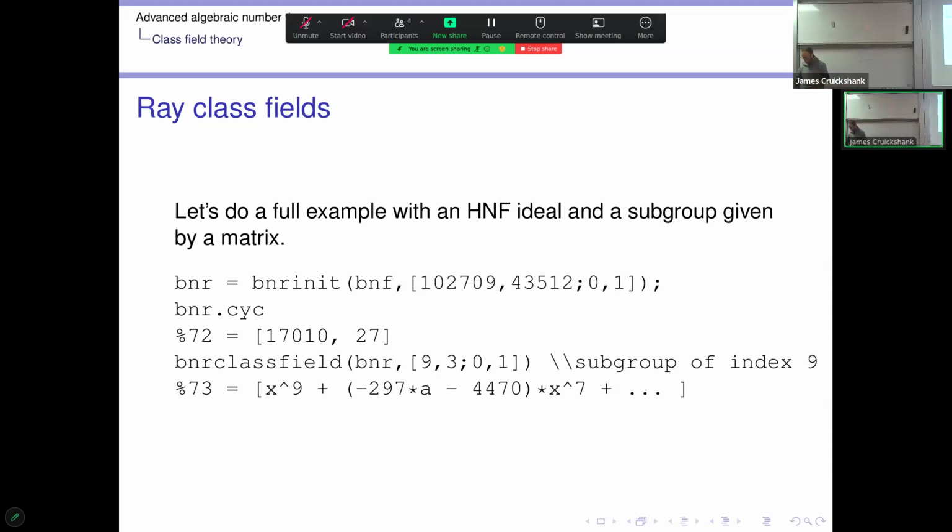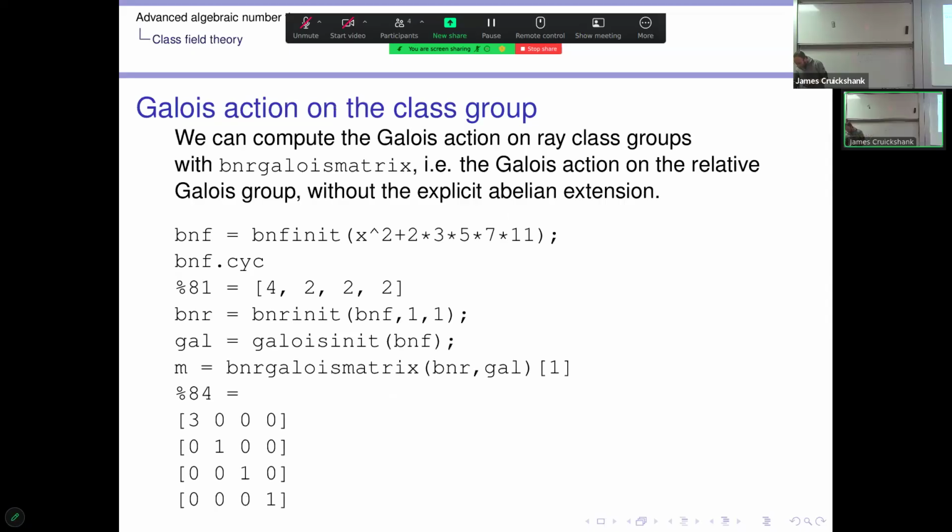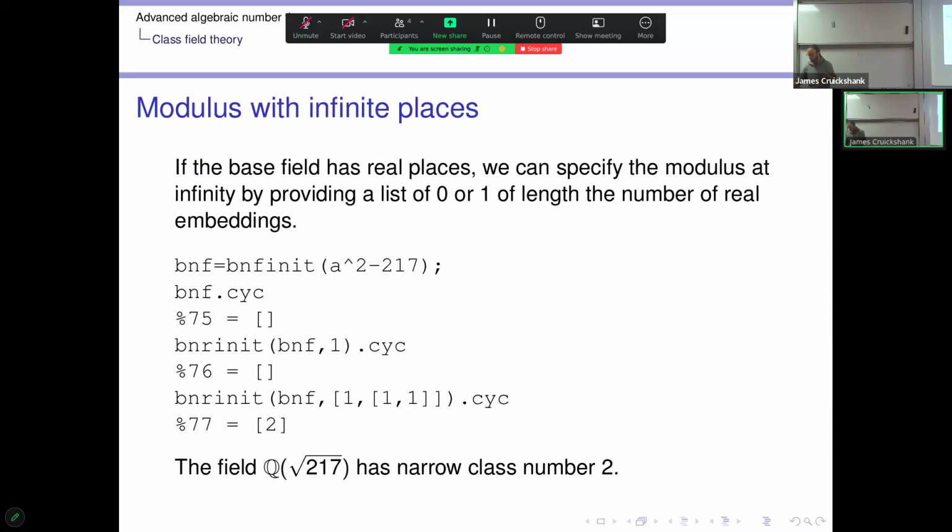Am I doing more examples? Yes, just with infinite places. Is everyone okay with this? Is this getting a bit technical? Are you okay? It's almost break time. We'll just finish this and then take a break.